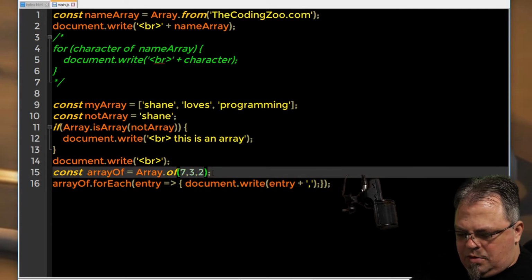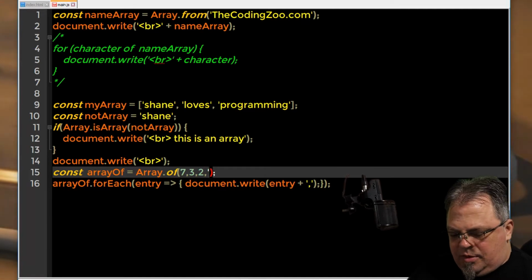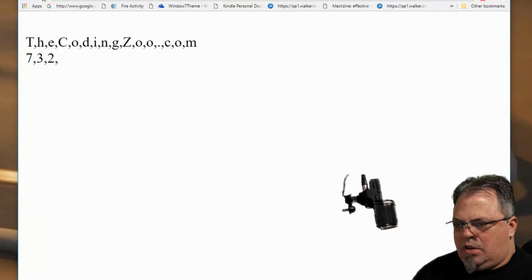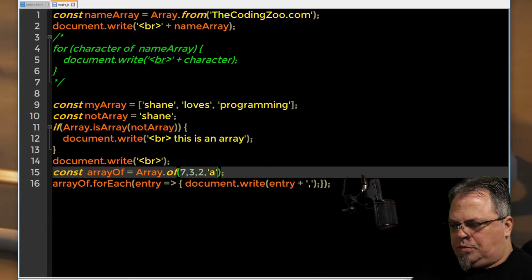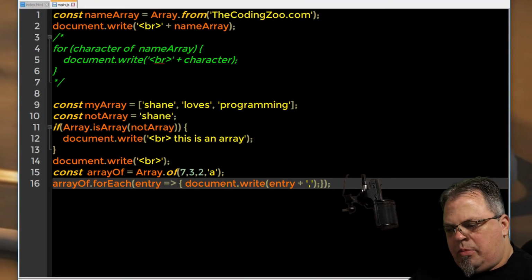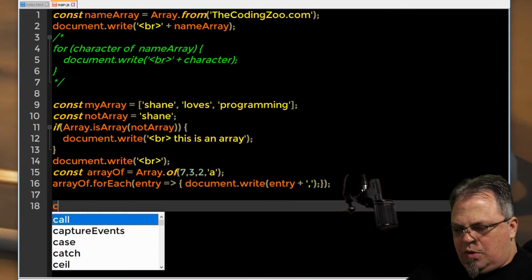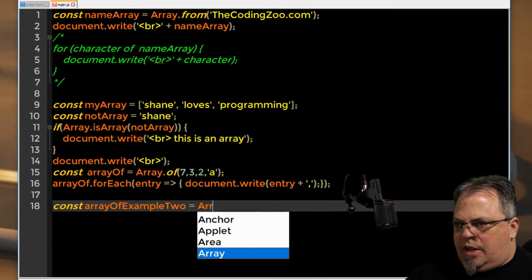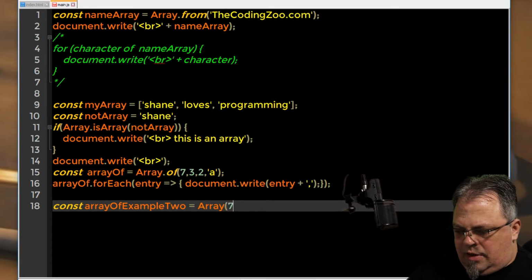Now, I believe you could also pass in strings or any other items, right? Let's try that real quick. Yeah, there you go. All right. Keep in mind this is different than another syntax you may be used to. You could do constant array of example 2 equals Array(7) instead of Array.of.